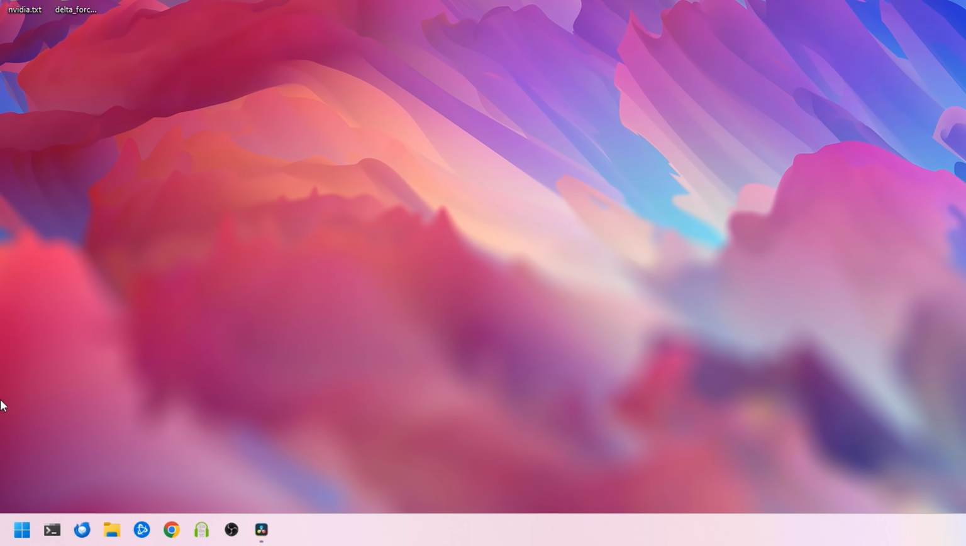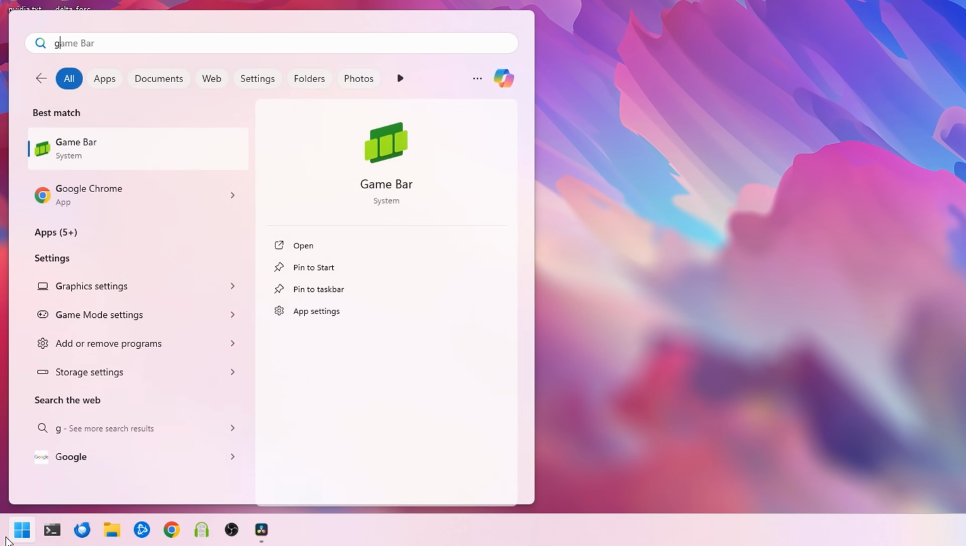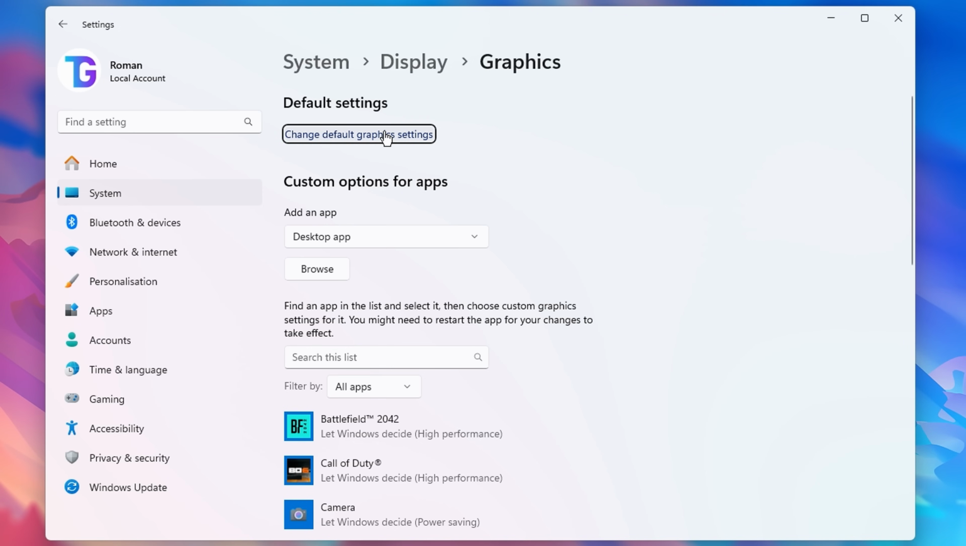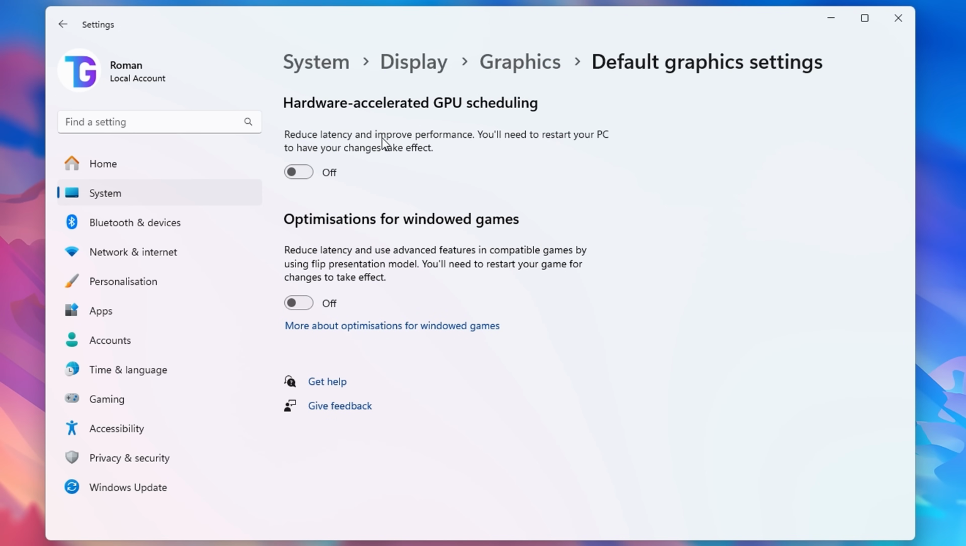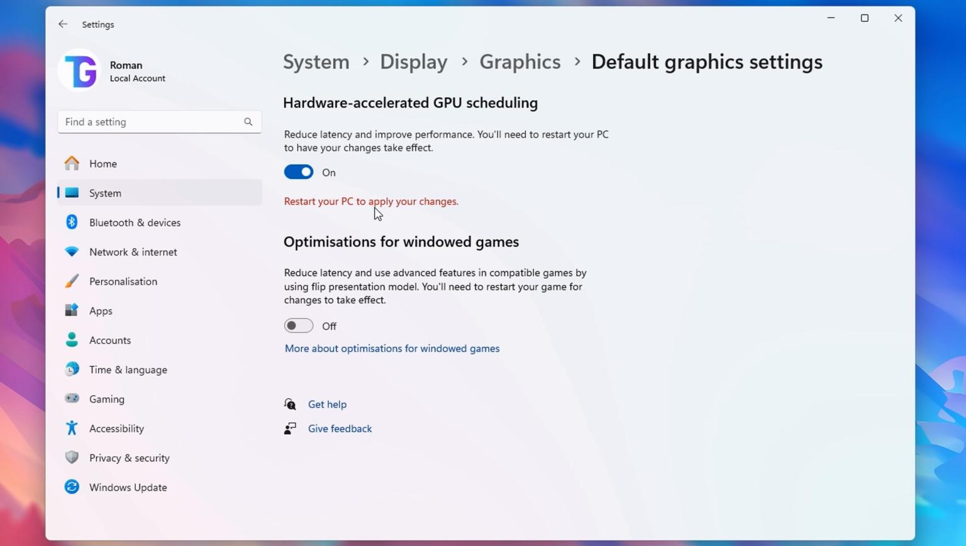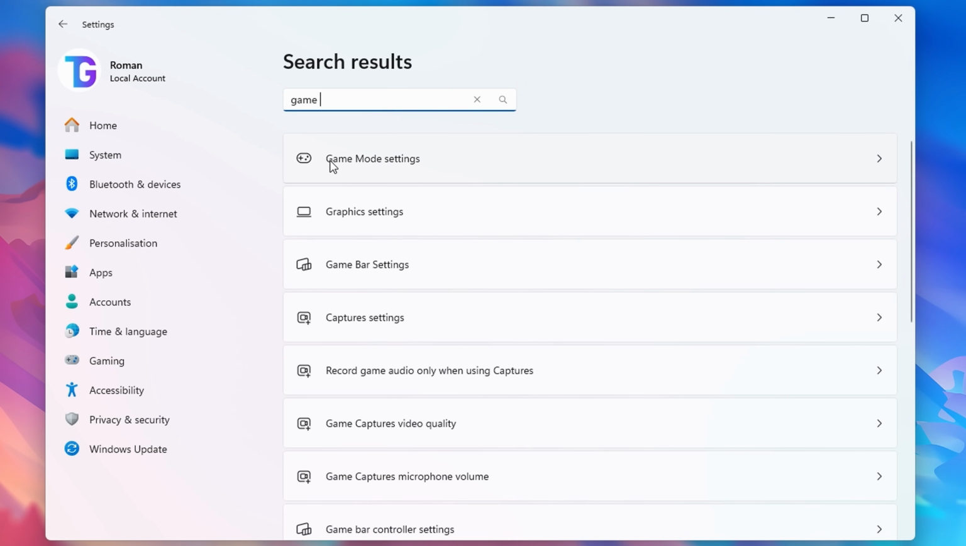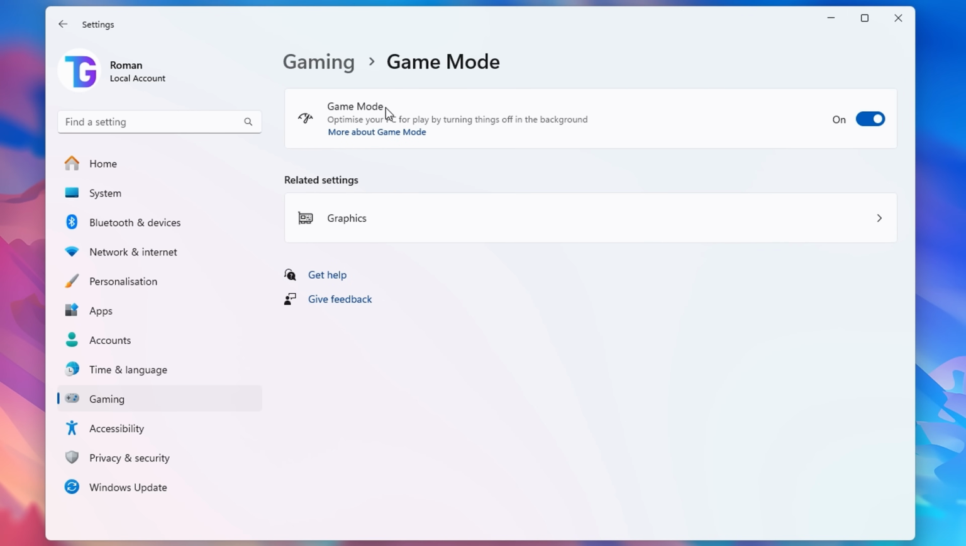You can achieve this by clicking on the Start icon, typing in Graphics Settings, clicking on Change Default Graphics Settings. Here you'll find the Hardware Accelerated GPU Scheduling option, which after you turn it on, you'll have to reboot your system in order for these changes to apply. And if you're now looking for game mode, you'll find the game mode settings, where you'll find the option to turn the game mode on.